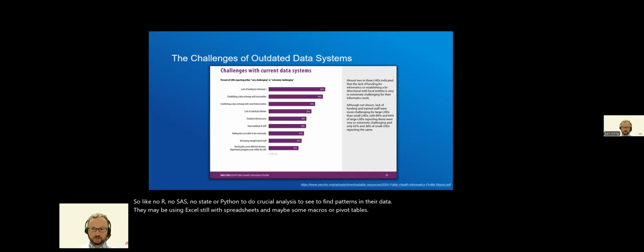Also outdated infrastructure. So maybe one of your employees a long time ago built a database and was the sole manager of it, right? And then they retired and nobody knows what to do with it. No one knows how to upgrade it. They are afraid if they touch it, they break it. So we are stuck with the system that we have.